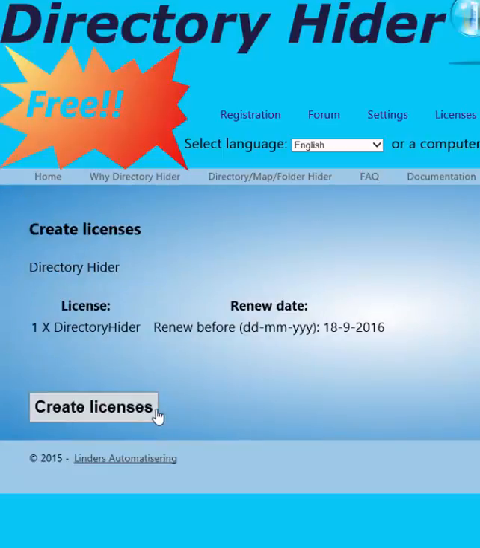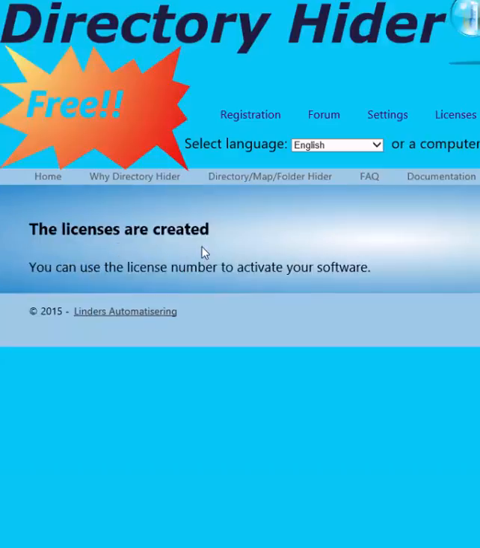And here we have the page that will actually create the license. It says Directory Hider, renew date. This is the date before I will have to re-register again, simply by re-entering my email address. And I click on Create Licenses. The licenses are created, and I can now use this license number to activate the software.